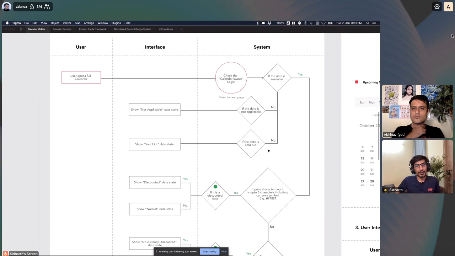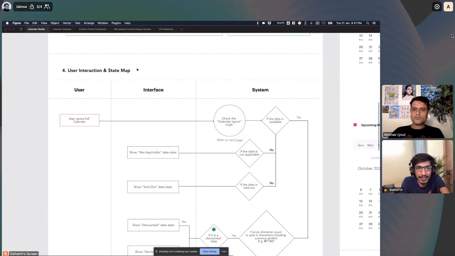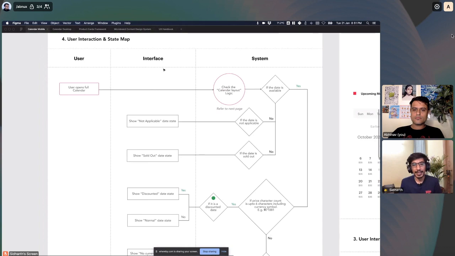Yeah, so I'm not sure if you can see live if there's a lag, but this is what we call a user interaction and state map. Been trying different names, nothing has stuck. So if you have a better name, please let me know. So what it is, is a swim lane diagram. What a swim lane diagram is, is nothing but a flowchart diagram. So if you study flowchart diagrams, this will be very easy.